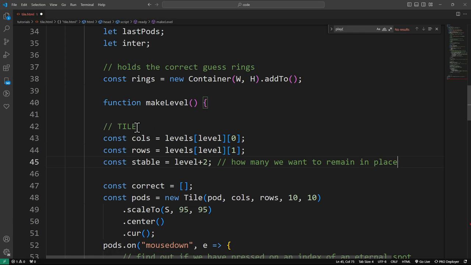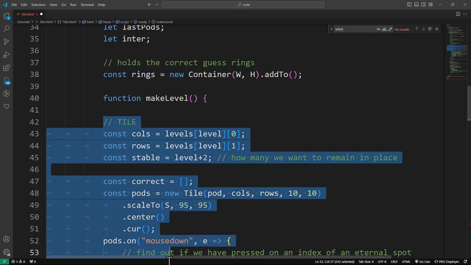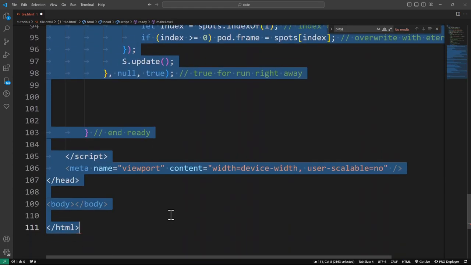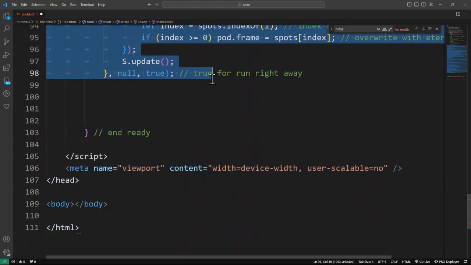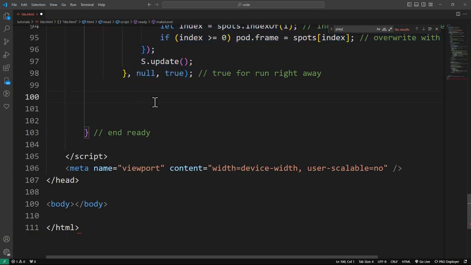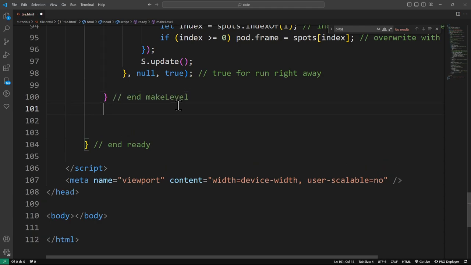And we're doing something a little bit different. Oh, we have a function there, first of all. So all this stuff is going to need to be indented. So we indent all this, tab. We come back down here and we end that. That's the end of make level.